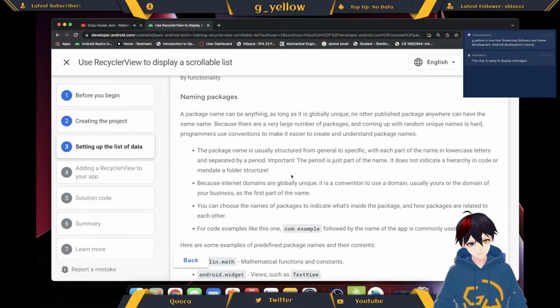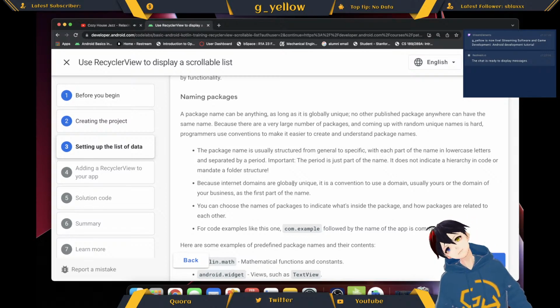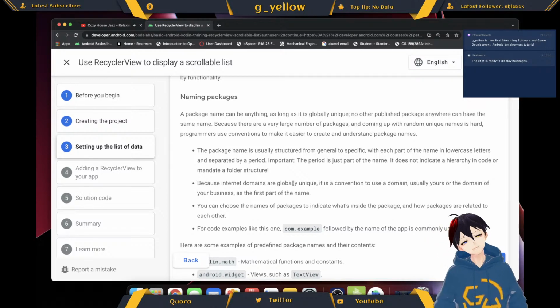Because internet domains are globally unique, it's a convention to use a domain. It shows the domain of your business as the first part of the name. Okay, that makes sense. What if someone just starts making famous companies' names and starts trolling with them?